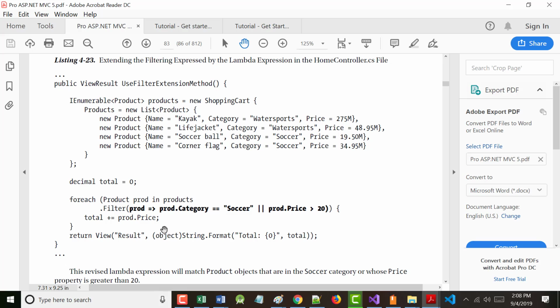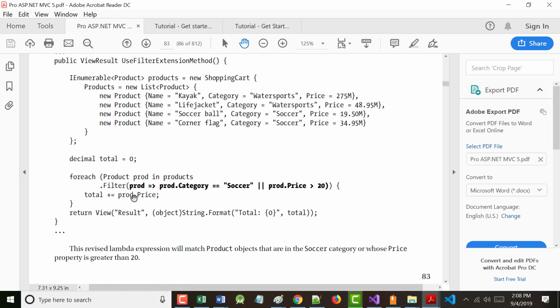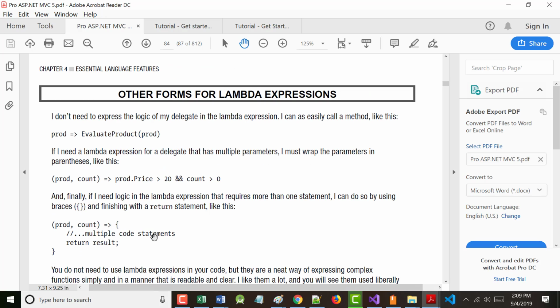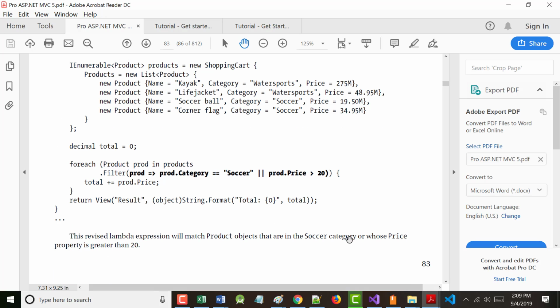Now notice what they've done here then, is they're going through this, another lambda expression. You should be able to look at this and figure out what it is. We want either soccer products or we want products that are greater than $20. All right, so it's going to go in and it's actually going to be checking two different fields in the query. It's got to check the category field and it has to check the price field. If either or both of those are true, it's going to add it and total it up. So we get a different amount by doing that.